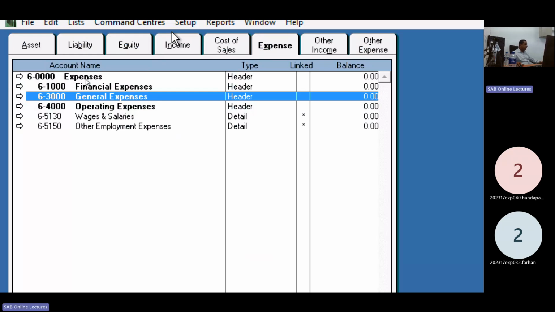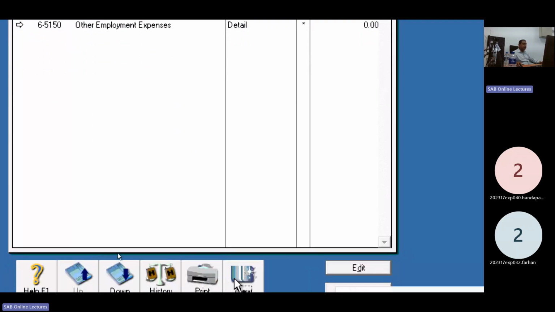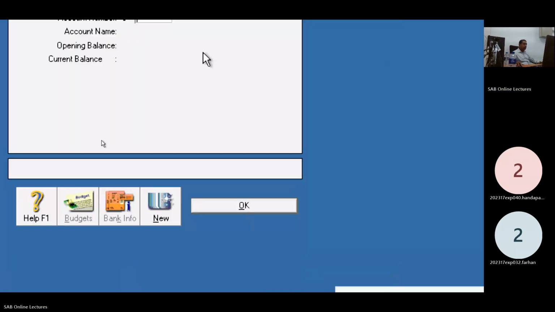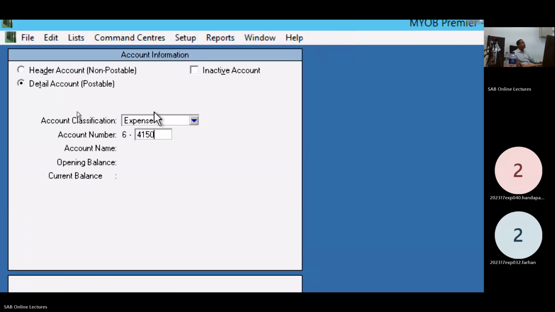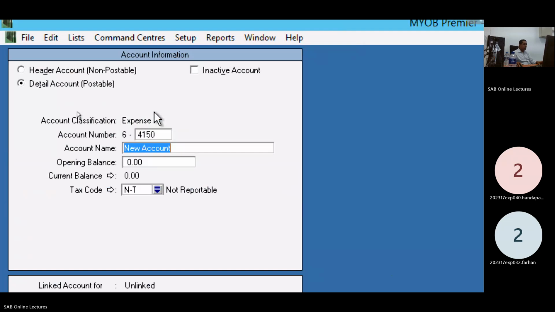Under the operating expenses, another sub header is there. 4,150. We'll create this one also. 4,150. Depreciation and amortization.